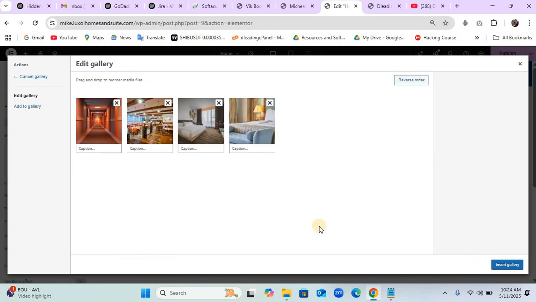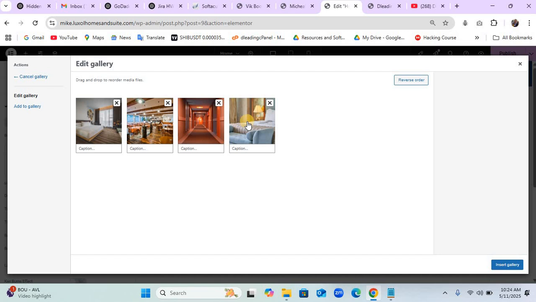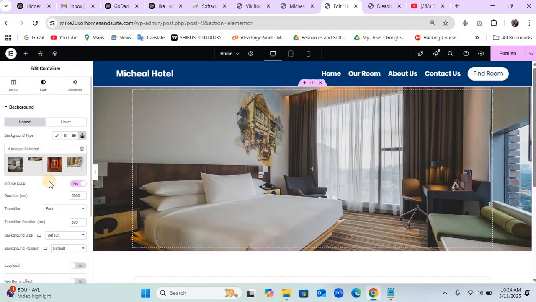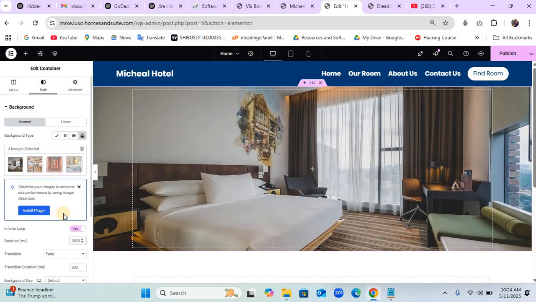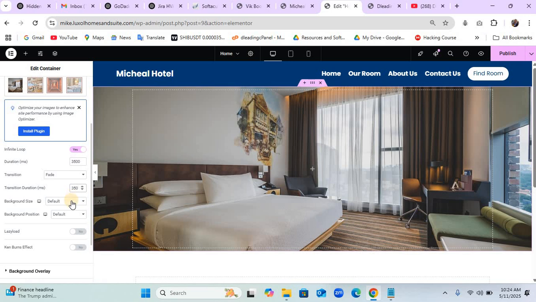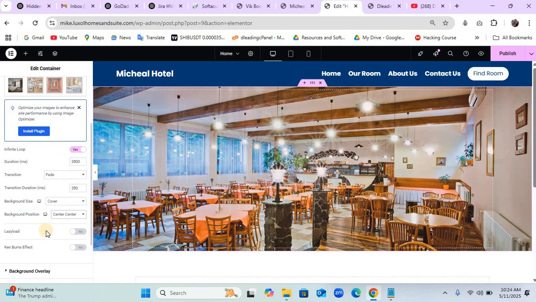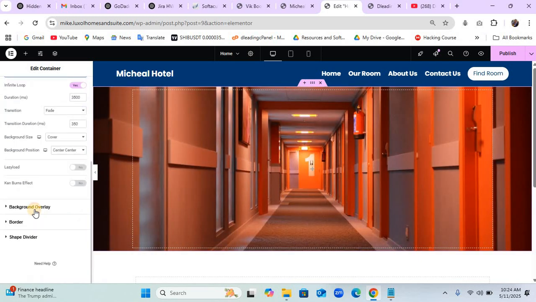Click on create new gallery. One of the things I want to set is like this. Bring this here, bring this here, and yeah, it's okay like this. Set it inside gallery. One of the things I'm going to change is from 500, let's go down from 500 here. I'm going to put it 350 also. Background size, I'm going to use cover. Background position, I'm going to use center. Yeah, fine. And I will scroll down to give it a background overlay.